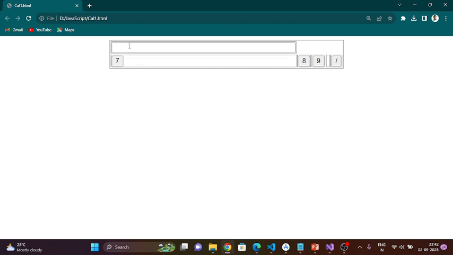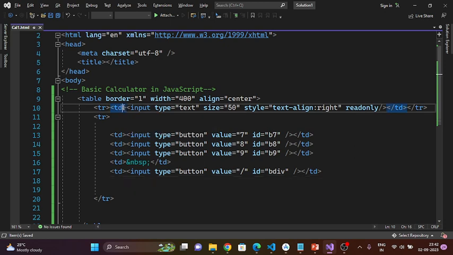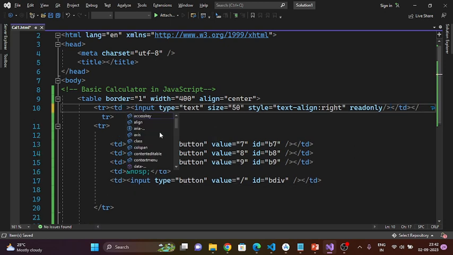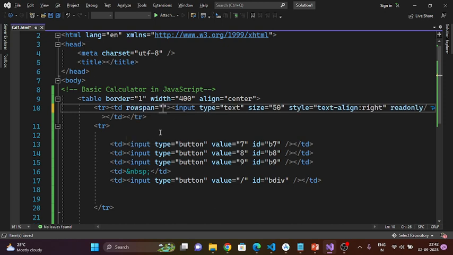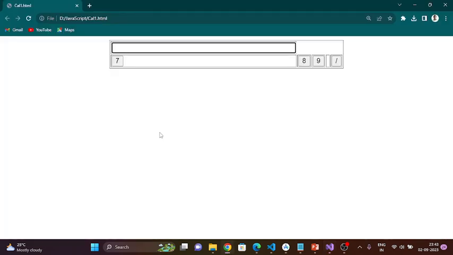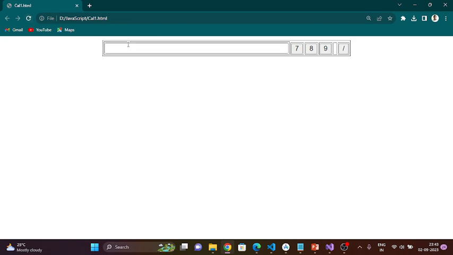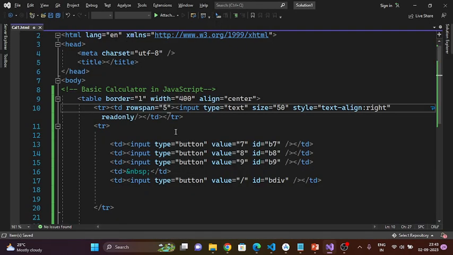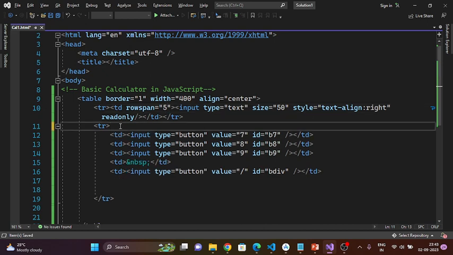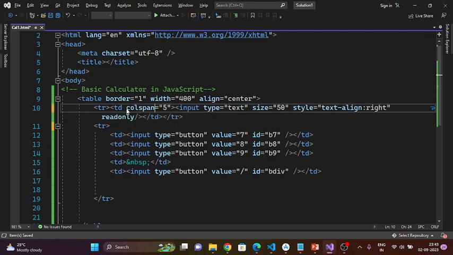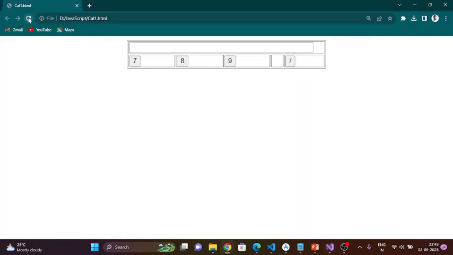Now we want to change the row span of this first column to 5. To make it visible, I'm giving the row span of this column as 5. Now we'll see. We can see it like this. After giving the row span as 5, for this I want to give a column span instead of row span. Now we'll see. So the buttons are displayed like this.